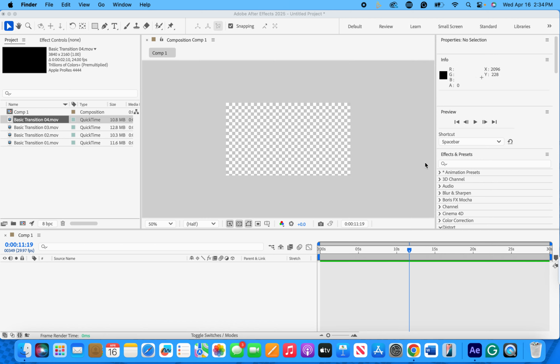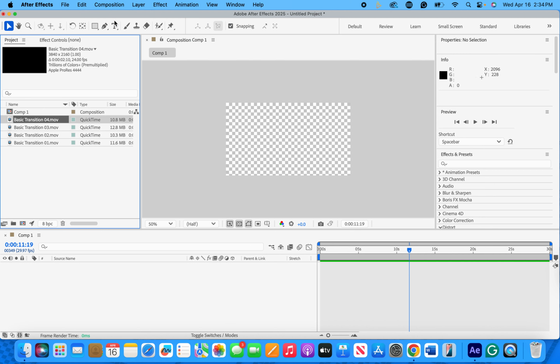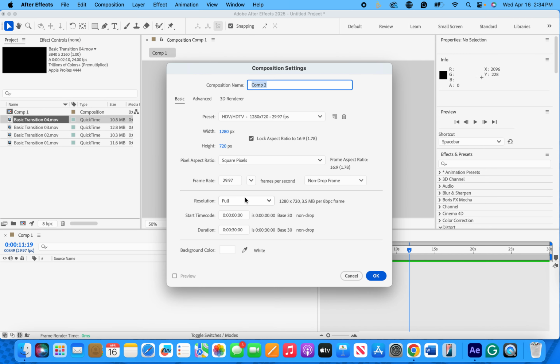Alright, once you have that done, for your composition settings, you're going to have nothing out of the ordinary. I've changed the duration. Let's do 15. I don't think it'll be longer than that, and then we can always shorten it. And the background color doesn't matter as well.